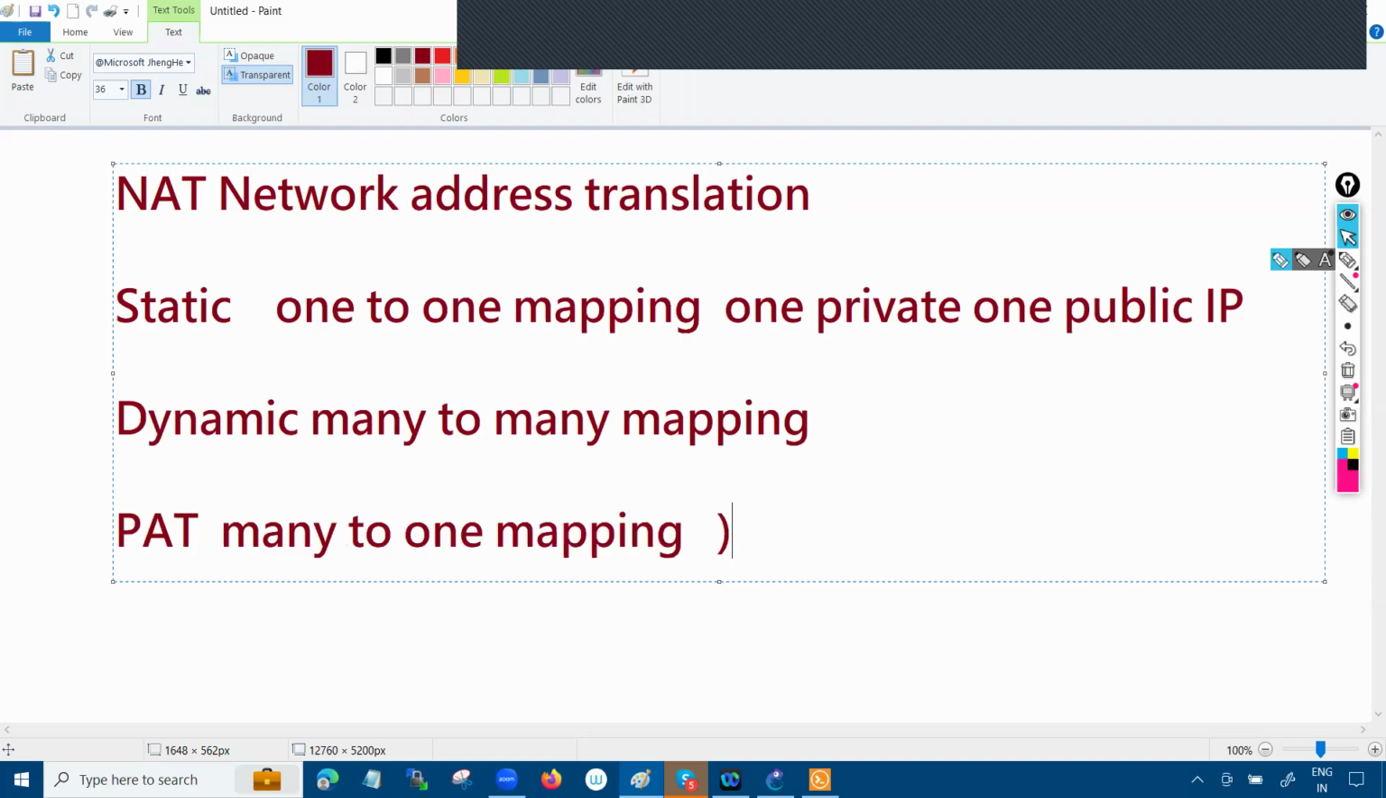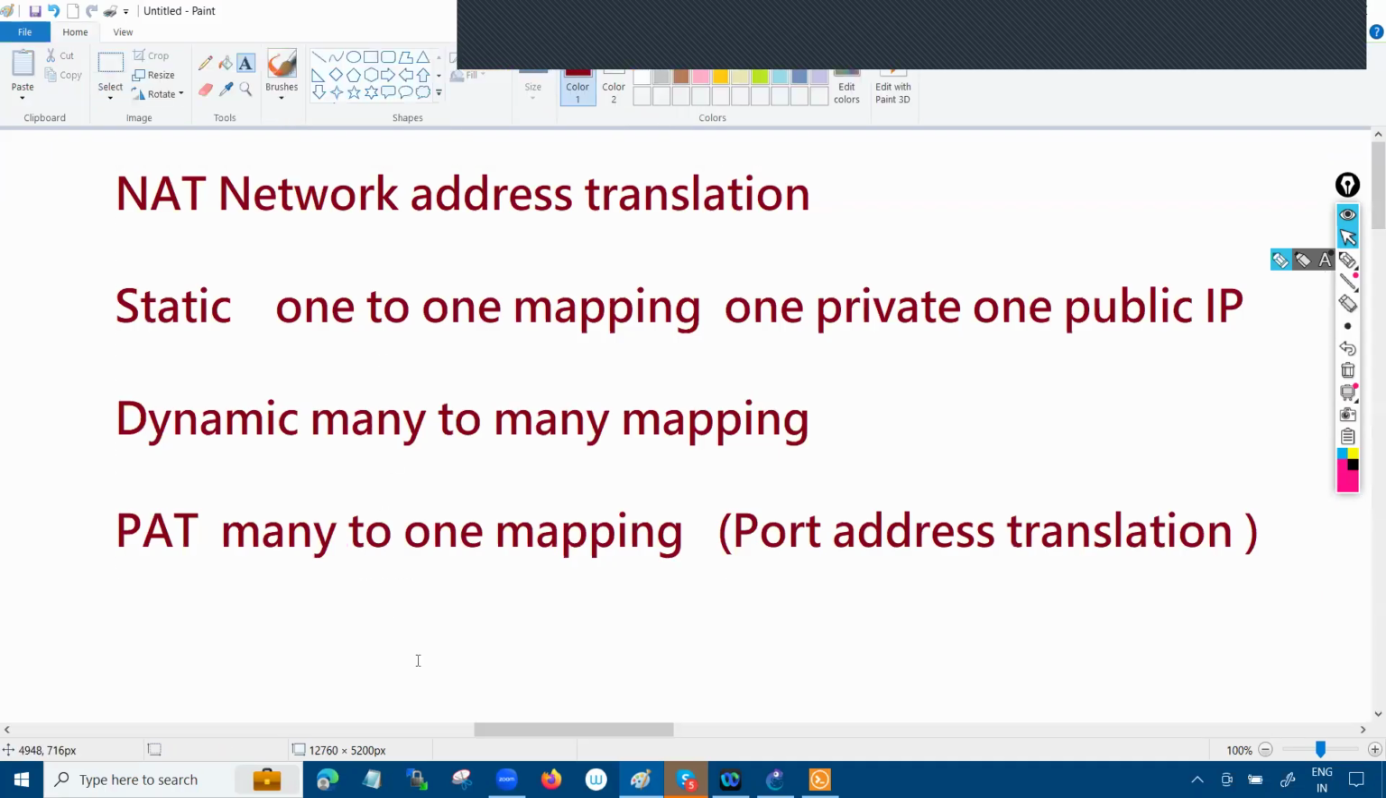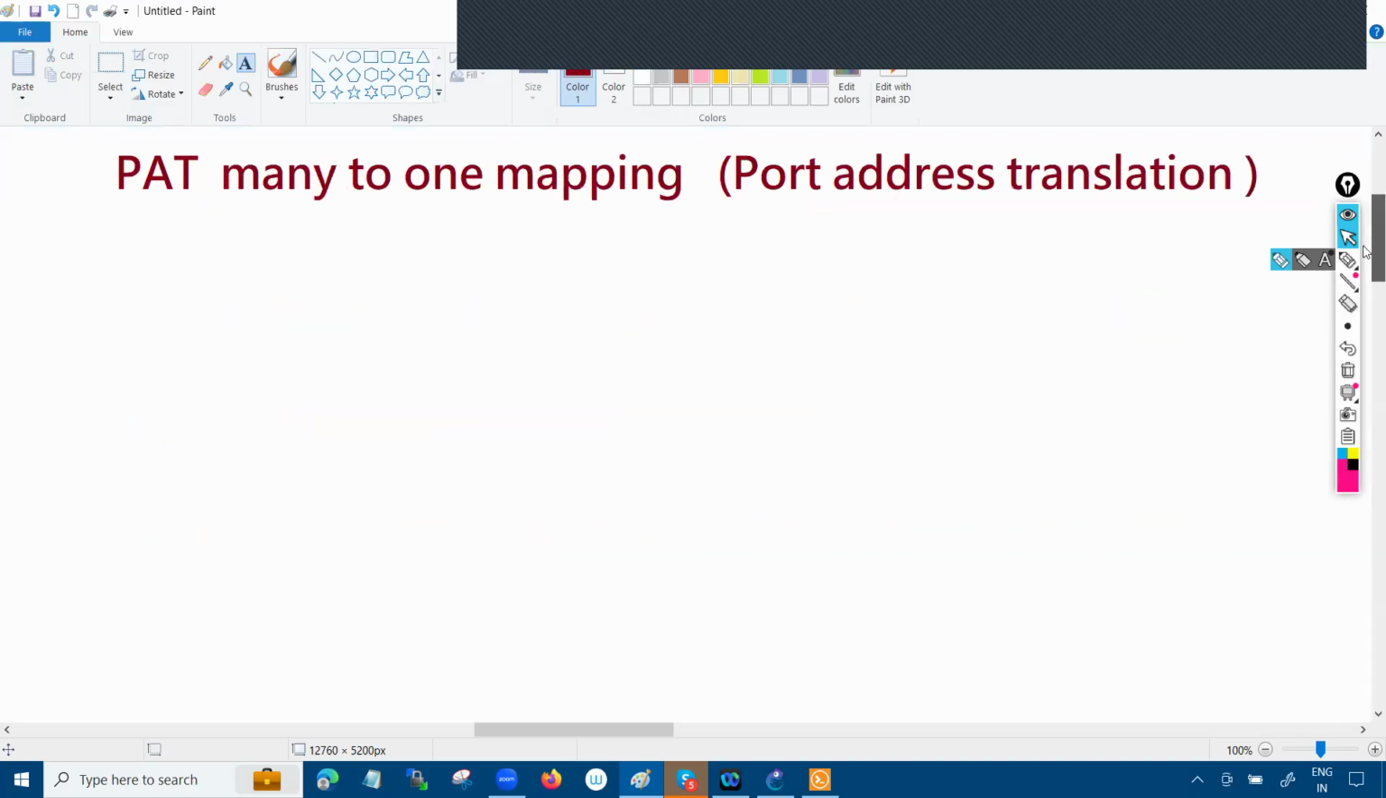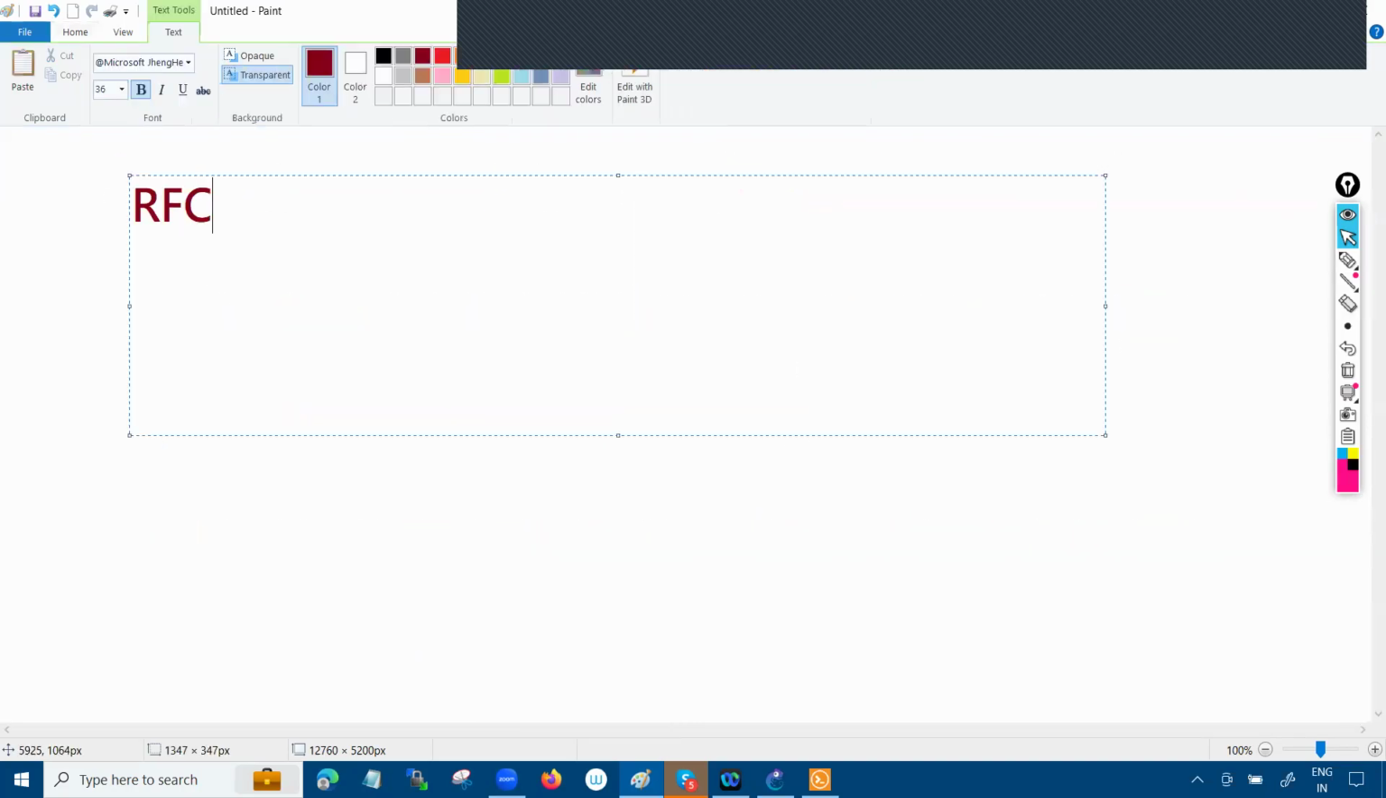So PAT is short for Port Address Translation. Based on the port, we are doing the translation. The private IP is not a routable IP, right? The private IP, according to RFC 1918. We have two types of addresses, private IP addresses and public IP addresses, right?